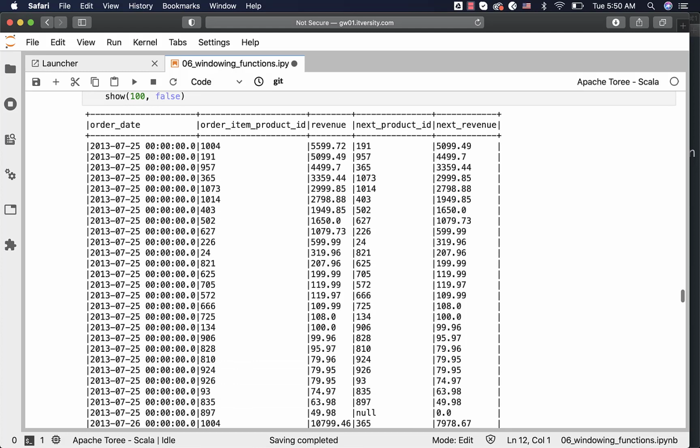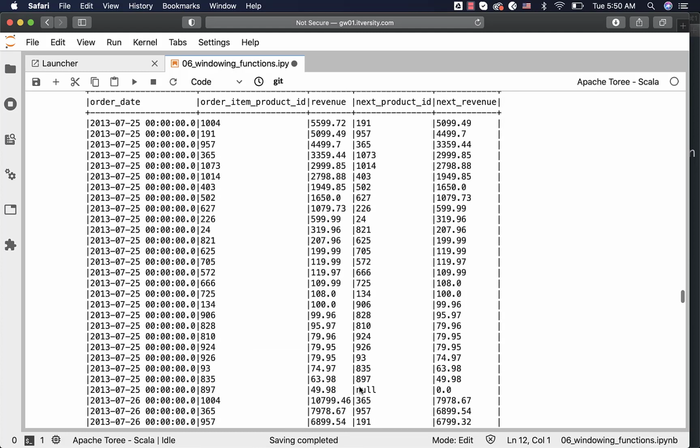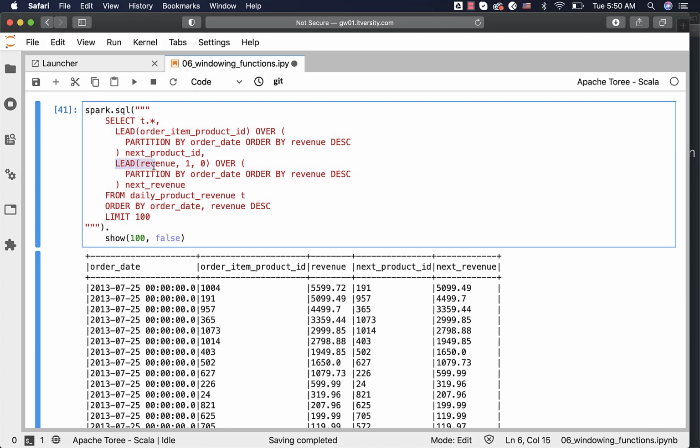Now you can see the output here. For the last record, you can see the next product ID is null and next revenue is 0, as we have specified the 3 arguments with respect to the lead here. The first argument is the column, the second argument is how many records prior you want to get, and the third argument is if it is null, what should be the value you should be using. This is how you should be able to leverage lead or lag functions to get following or prior records along with the current records.